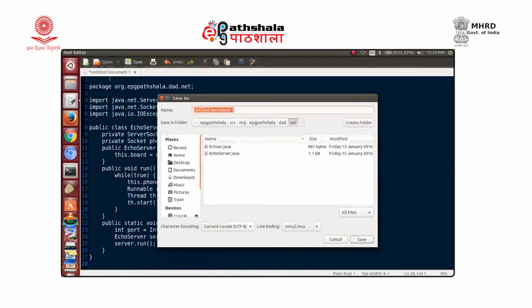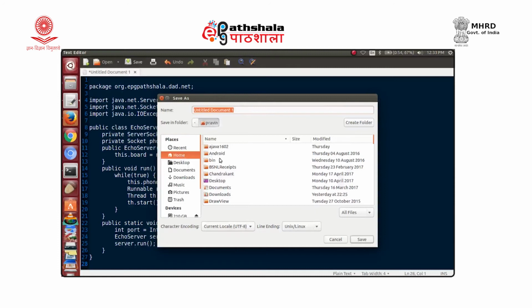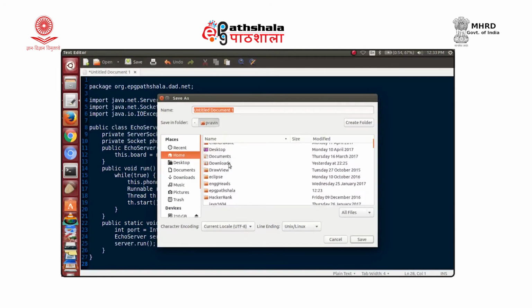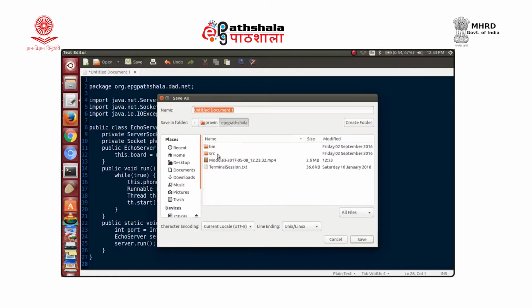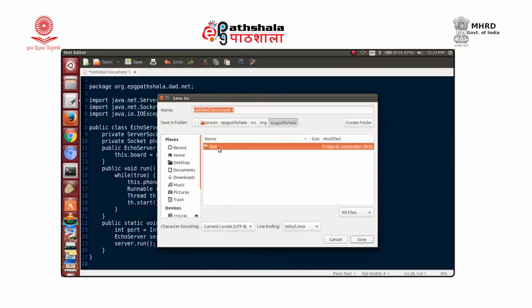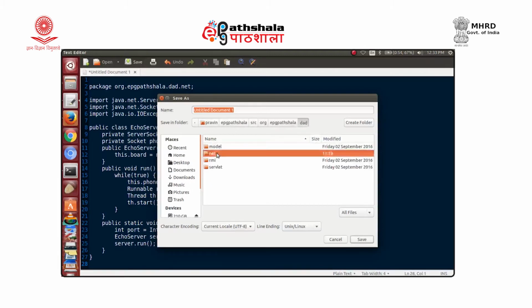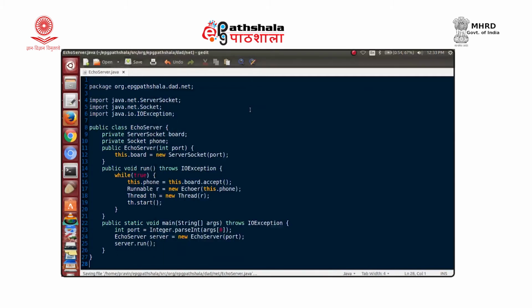Fine. So, we have the epg pathshala src folder where we have the folder for the packages, and let us save this as echo server.java. Right. So, that is the echo server we have.